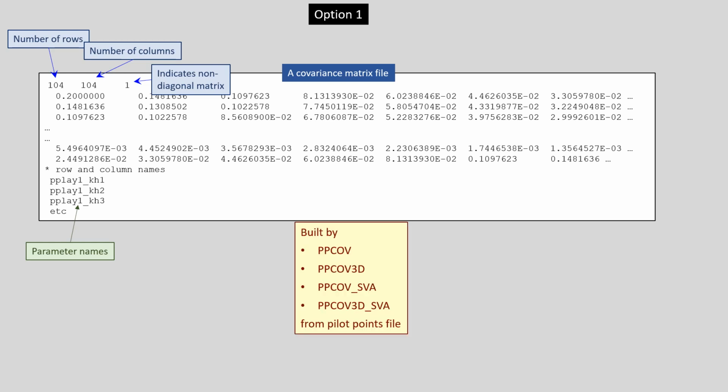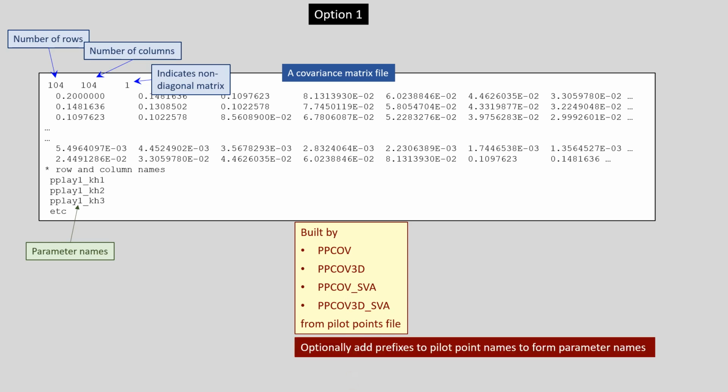Now, a covariance matrix file which adopts this protocol is built by members of the ppcov utility family, and we'll see them in operation in a moment. Members of this family of utilities optionally formulate parameter names by adding a user-supplied prefix to the names of pilot points, and they get those names from a pilot points file, which we'll see in a moment. So that's option 1.